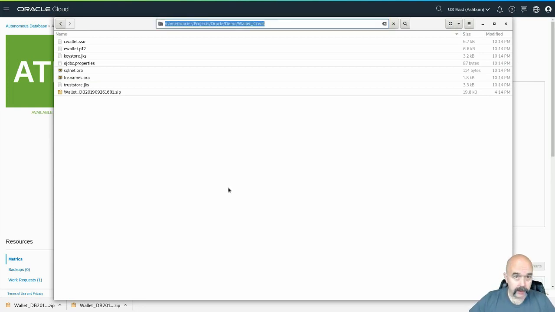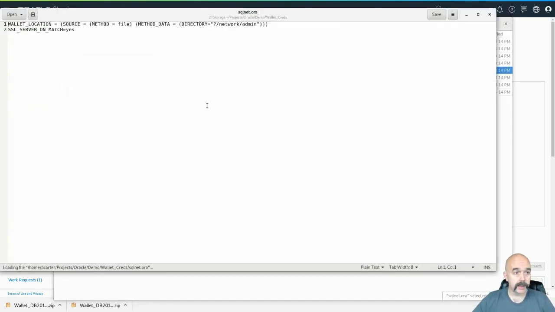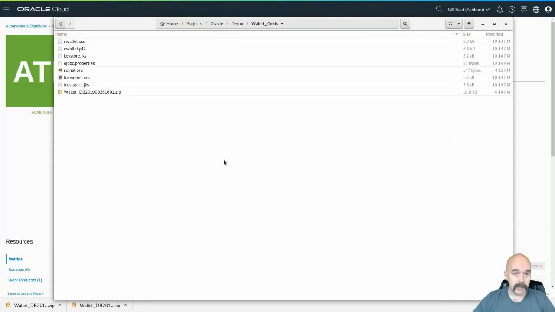One thing we do need to do as long as we're here is we want to go into the sqlnet.ora file, and we want to set the wallet location so that it points to where the wallet is, and so that's the directory where the wallet needs to be set. And we'll hit save and close that file, and then that should have our credentials set up and ready to go.